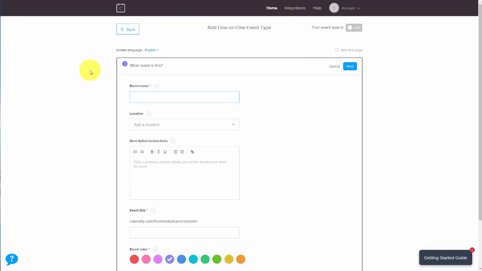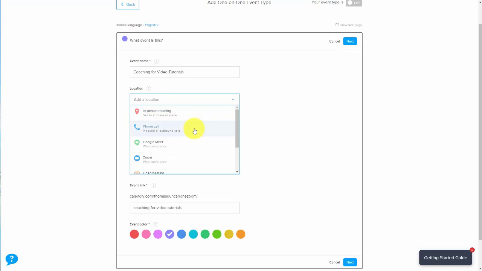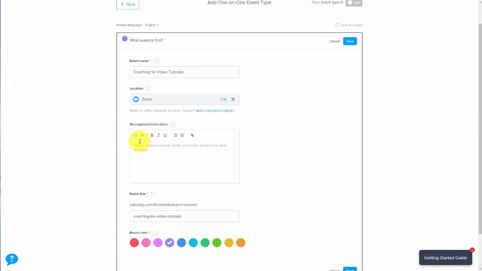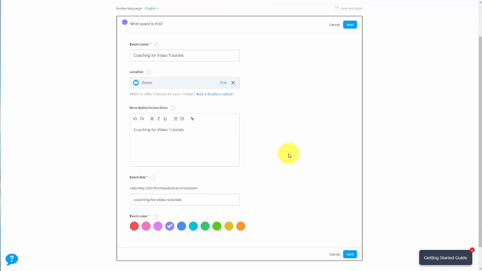We're going to give that event a name that's going to be consistent with our coaching program inside of our Teachable account. If you have a specific way that you're going to be meeting, you're going to place that here inside the location. In this case, if your conferencing software is already set up, you can set it up inside of your event. You're then going to give your coaching a specific description. And you'll see here that your event is going to be set up. We're then going to click Next.